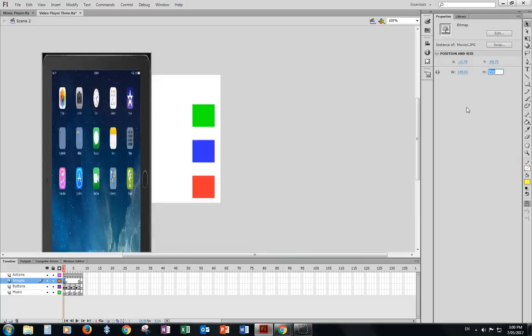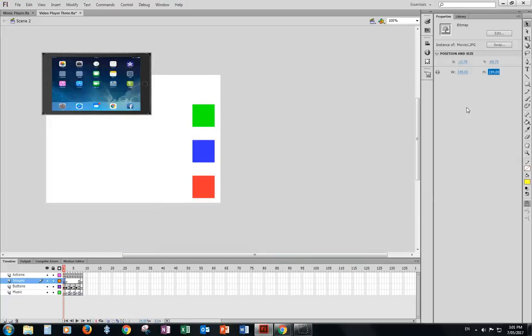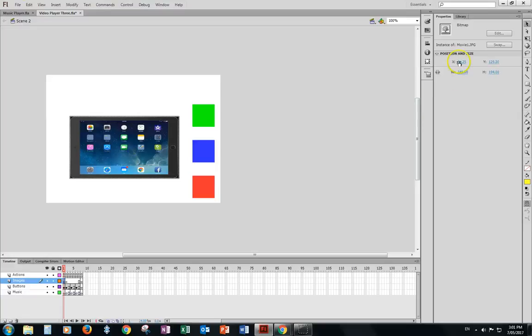345 by 194. In a minute you'll see why I'm going to do that. I'm going to place that there. Maybe I'll make that 75 as to where I place it, 75, and 130 where it starts. So that's in frame 1.